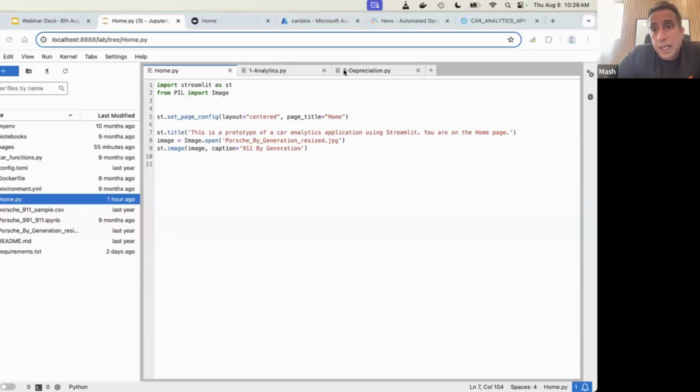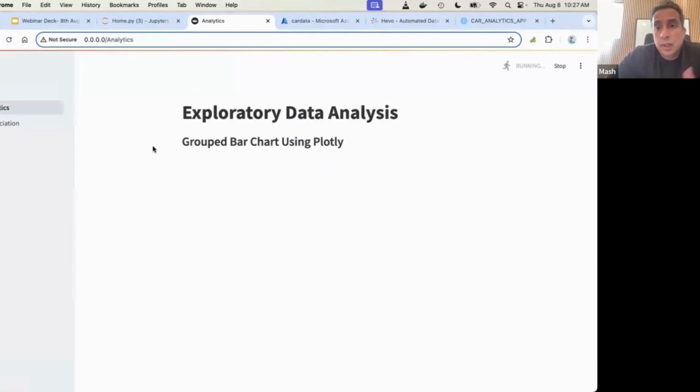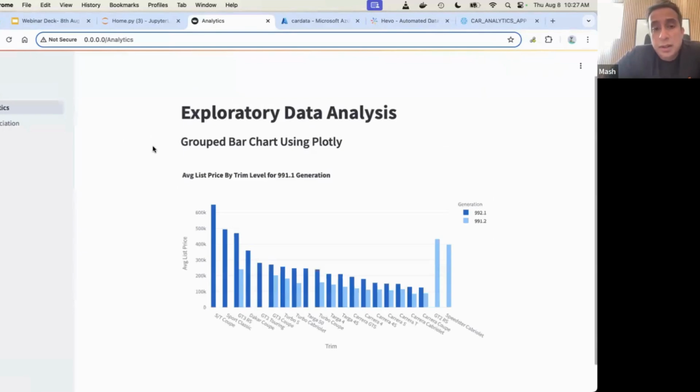I've got a few different tabs open, and we'll start by looking at what this looks like when it's deployed locally. So if you can see my screen, you should see that I've got this deployed web application, and I've got 3 tabs here. I've got a home tab, analytics tab, depreciation tab, and I can have as many tabs as I want, and each of the tabs can do something different. So just to give you a sense of how this is organized, this is a home tab. If I go to the analytics tab, maybe I have some exploratory data analysis that I can show off.